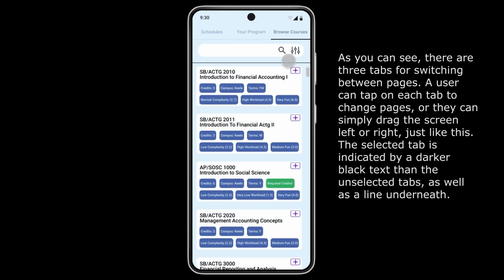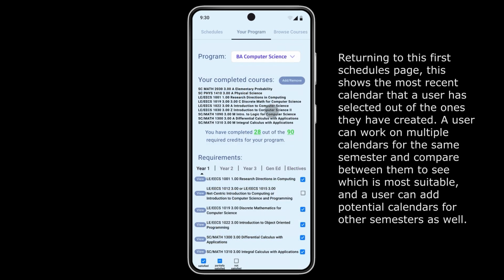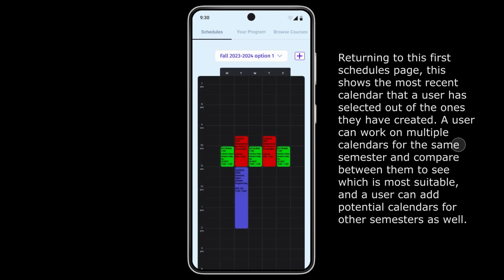The selected tab is indicated by a darker black text than the unselected tabs, as well as a line underneath. Returning to the first Schedules page, this shows the most recent calendar that a user has selected out of the ones they have created. A user can work on multiple calendars for the same semester and compare between them to see which is most suitable, and a user can add potential calendars for other semesters as well.